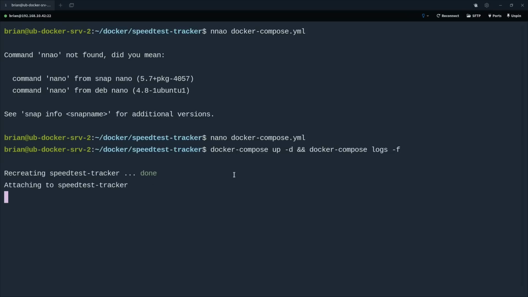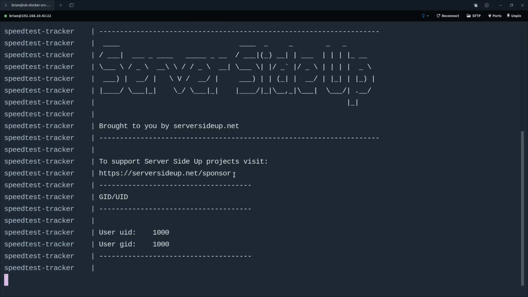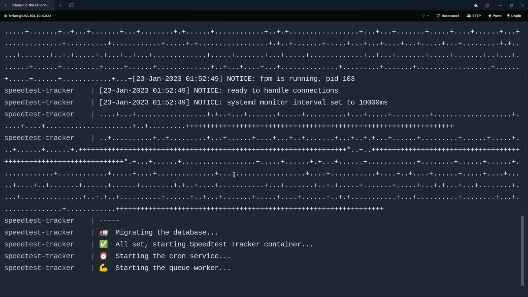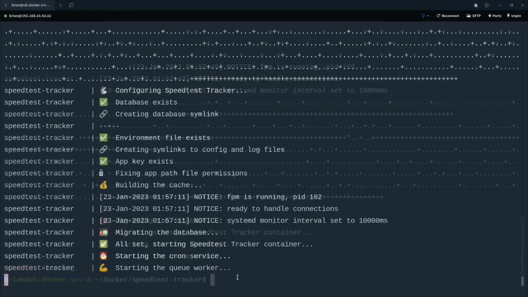And again, it lets us know that it's attaching to Speedtest Docker. We'll just give that about 20-30 seconds to start up, because if you remember, it did take a few seconds last time. There we go. It's doing a few things, migrating the database, says everything's set, starting up the queue worker. So things should be getting up and running, and it says ready to handle connections. Systemd monitor interval set to 10,000 milliseconds. That's good. All right, so we're going to do Control-C to get out of the logs there.